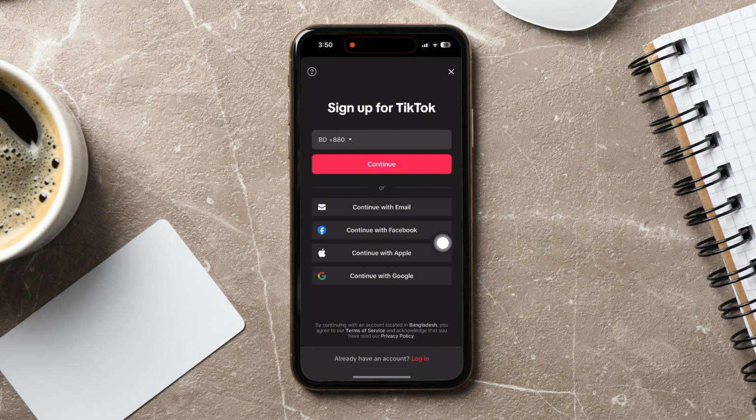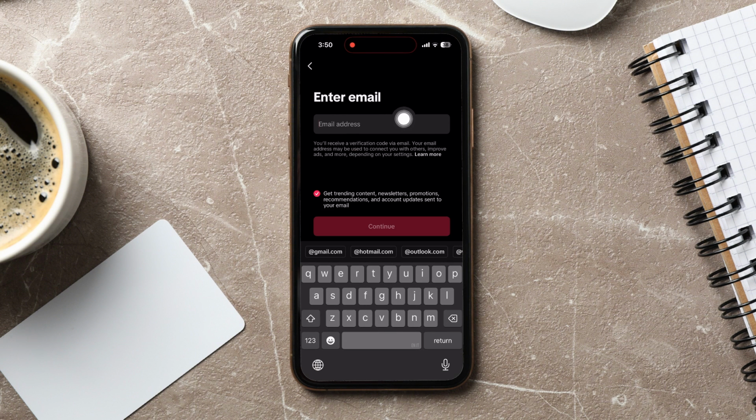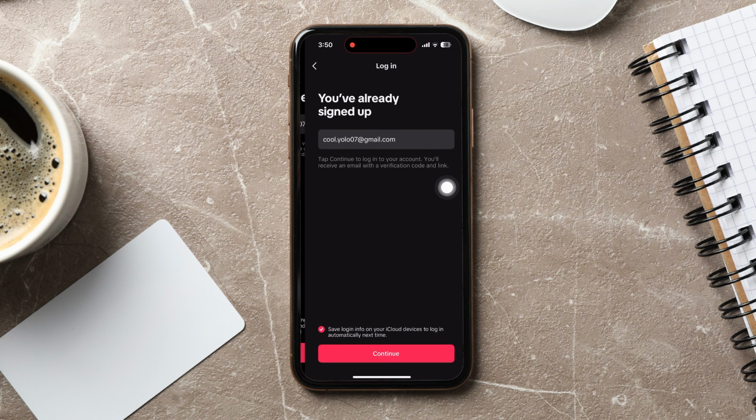You can see many methods of signing up. You can use your email or sign up with your Facebook, Apple ID, or even with a Google account. Here, I'm selecting the option Email from the menu. You need to type in your email address to sign up. Once you're done, hit the Continue button over here.